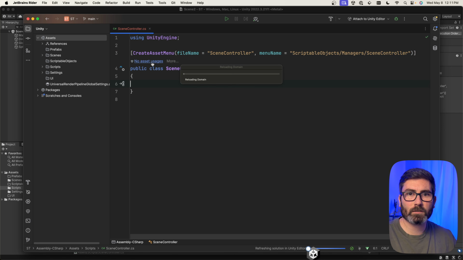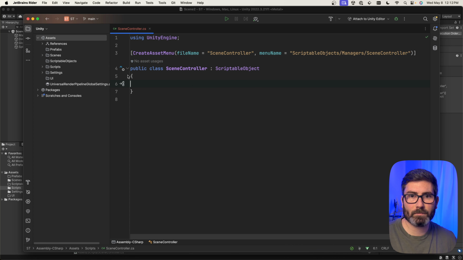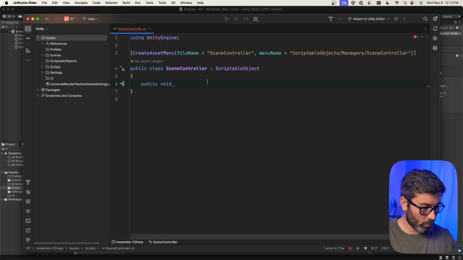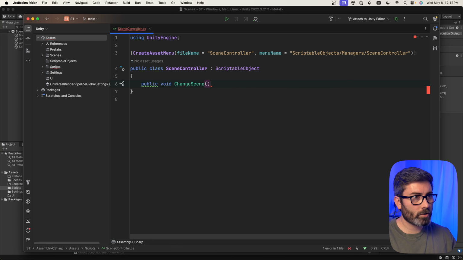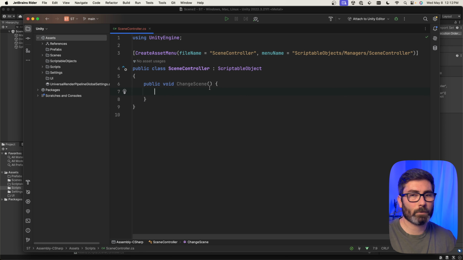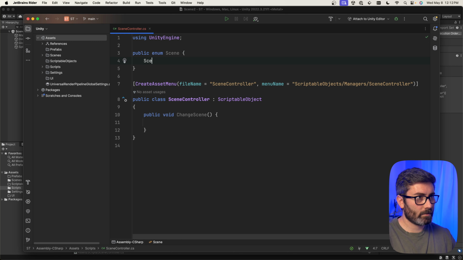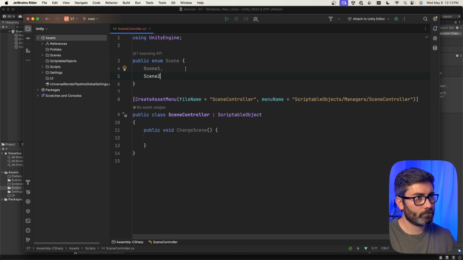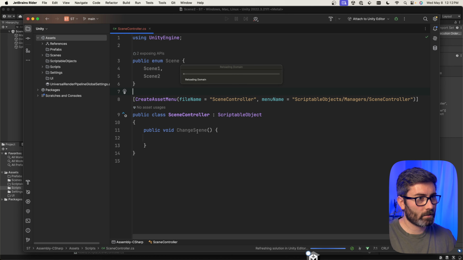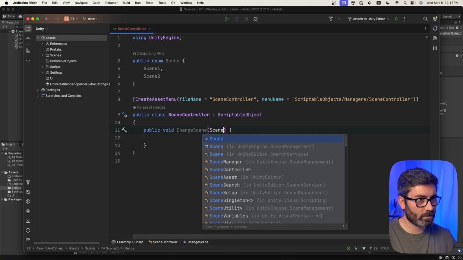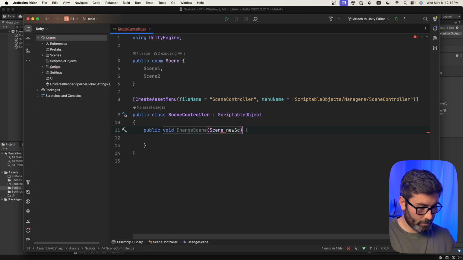And then this class is really only going to need one method, and that's a method that basically just changes the scene. So we'll make this a public method that returns void, and we'll call it ChangeScene. For arguments, we're going to need this to accept the scene that we want to change to. So instead of putting a string in here, I'm actually going to create an enum up top. I'll go public enum, we'll call this Scene, and then we just have Scene1 and Scene2. Now we have this enum, so we'll come down to this method and say this is going to accept a Scene, and we'll call that newScene.